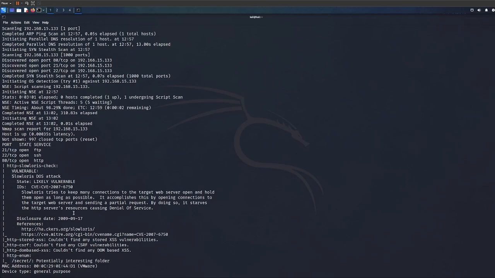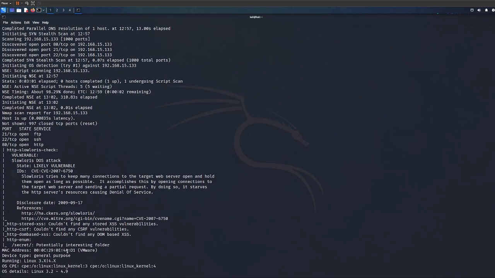Now, this is the HTTP. If anything starts with HTTP, that means it's a website, right? HTTPS as well. As you can see, HTTP enum, secret, and it says potentially interesting folder, which indeed it is. I'll show you in a second. It also says MAC address, VMware. It tells us that it's a virtual machine, a device running general purpose Linux.